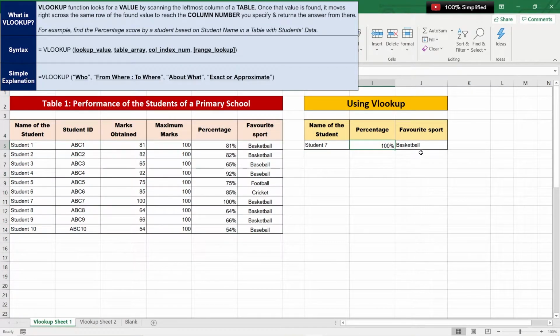One more thing to be remembered about VLOOKUP is, whatever you are searching for, let's say I am searching for student 7, that is this value here, H5. This value should always form the first column of your table. So if you start your column from, let's say, instead of A4 to F14, I search from B4 to F14 and I press enter, it will give me a #N/A, which simply means that the data was not found.